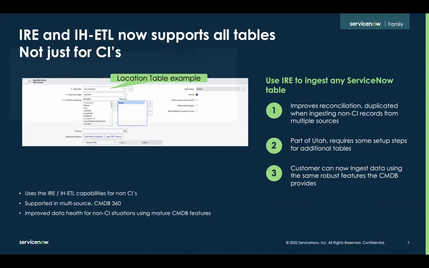So locations may come from multiple sources, users, things like that, which are frequently integrated into the platform, but aren't necessarily CIs that need to be reconciled with various sources into one record on our platform. This is just part of the Utah release, and it does require Utah. There are some steps to set up. We'll cover that in a minute.